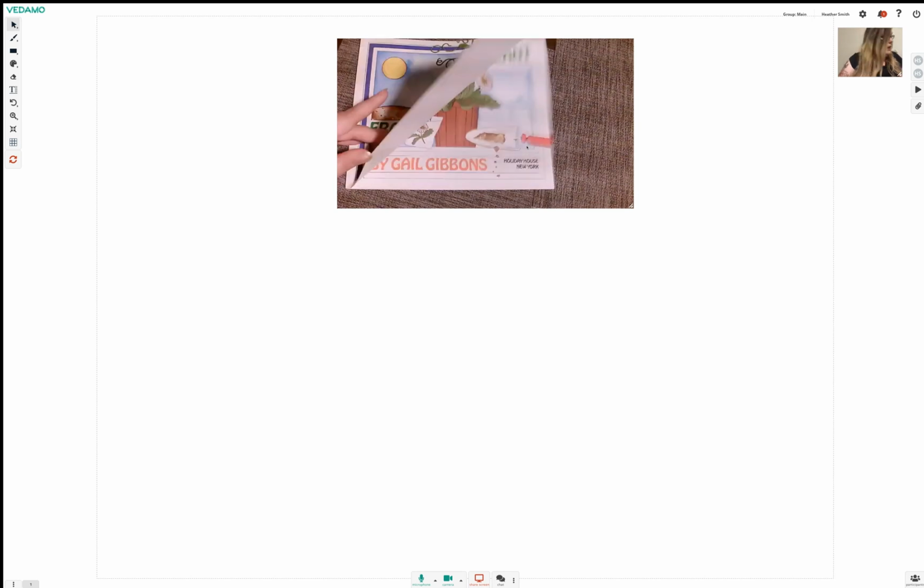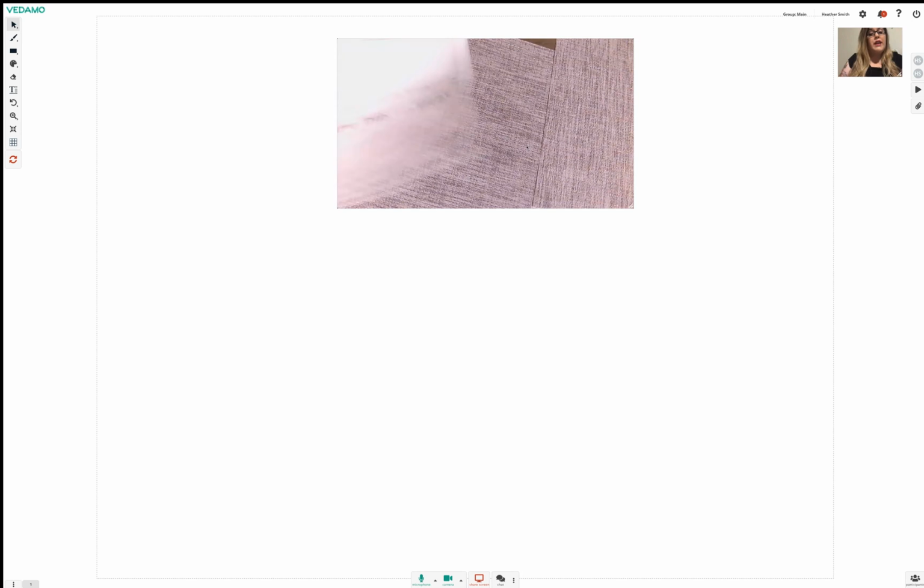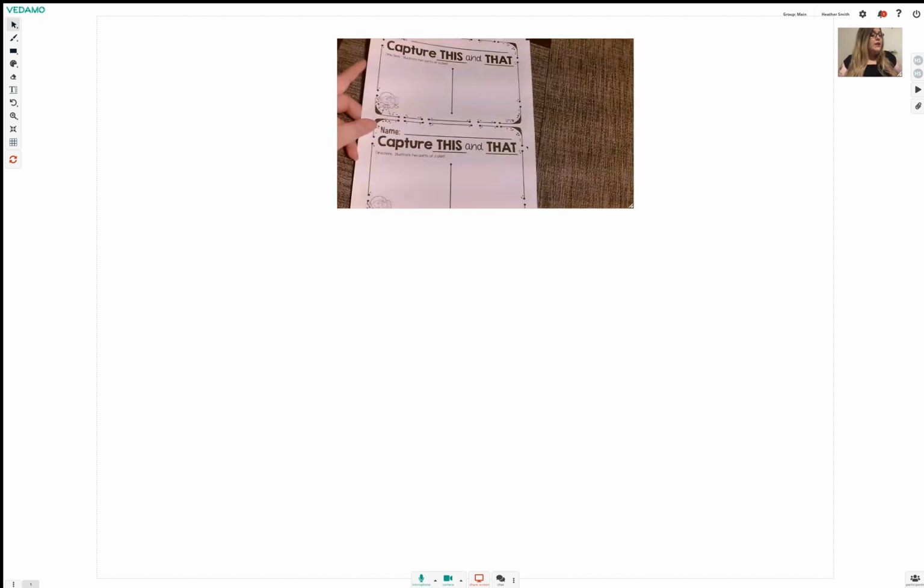So today we're going to capture this and that, and they are going to illustrate two parts of a plant, any two parts. It can be the seed, the stem, the leaf, the flower, the bud, any two parts of the plant.